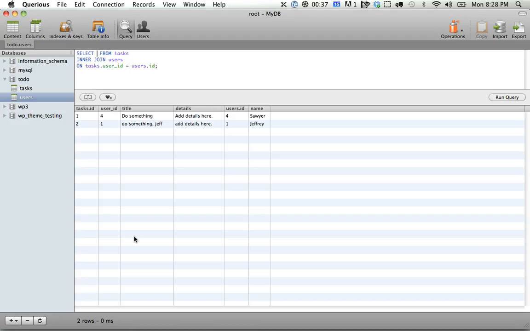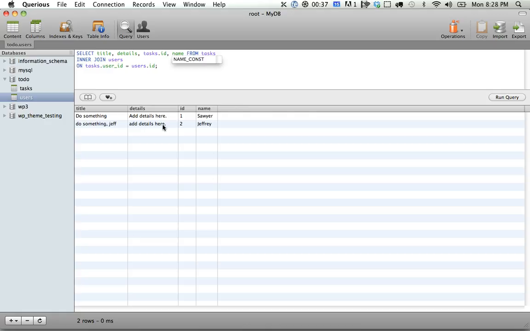but now we have a little bit of duplicate content. So let's just do select title, details, let's get the ID as well, ID and name. And now we have all the information that we need, the name, the title, the details, and the ID, and that is how you use joins in your database queries.